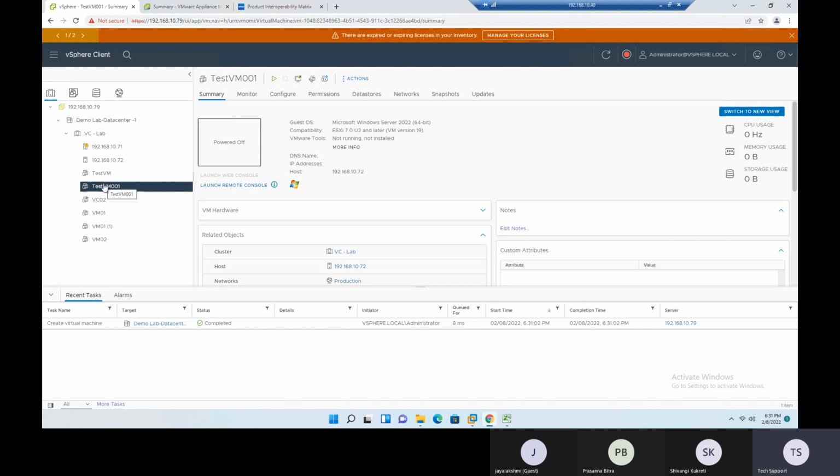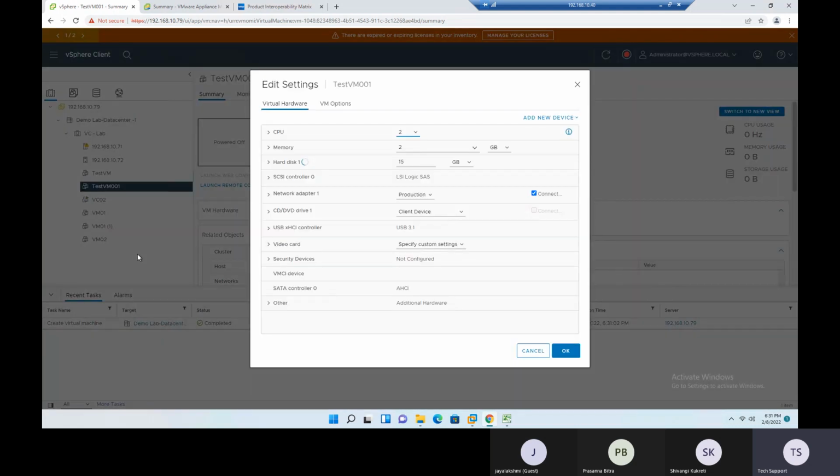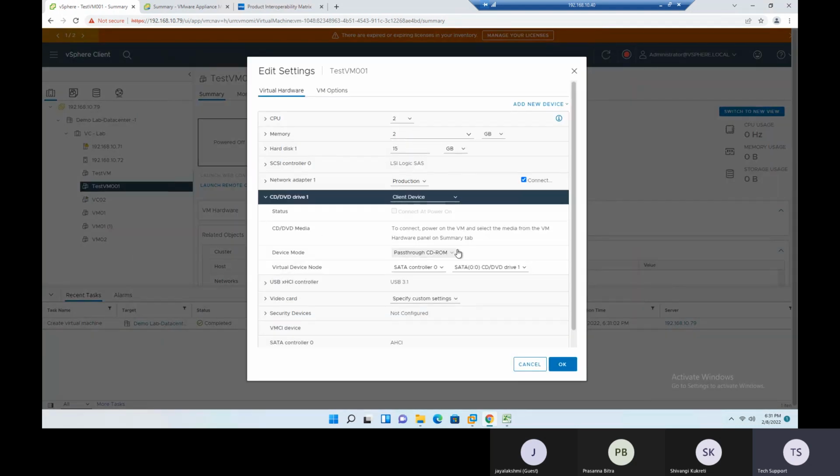If you want to install the guest operating system, just right click the VM and go to Edit Settings. We need to mount the CD or DVD. Here we have multiple options to mount the ISO file. First option, client device. Client device means we connect any disk, ISO file or anything. Or our client device may be connected with an external CD player, which has a CD drive or DVD drive, and using that CD or DVD disk you can also do it. That is called client device.